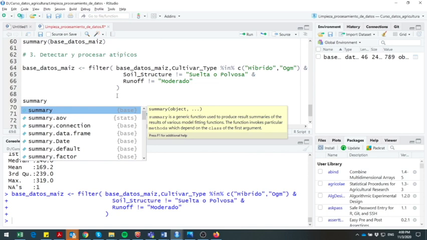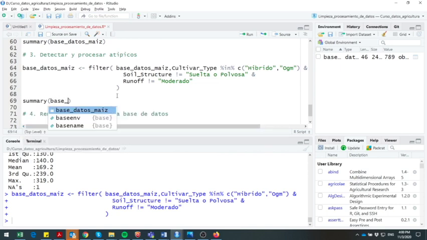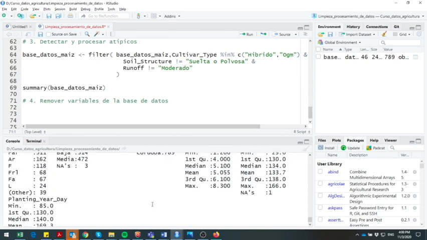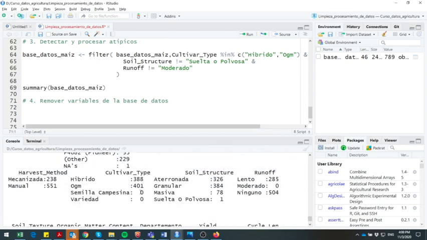And then we can have the summary of the database. And now we can check and see. We can see here that moderate is at 0. I only have these two categories in this variable. I still have some suelta o polvosa here. I'm probably forgetting something. I think that this O would be in high cap.